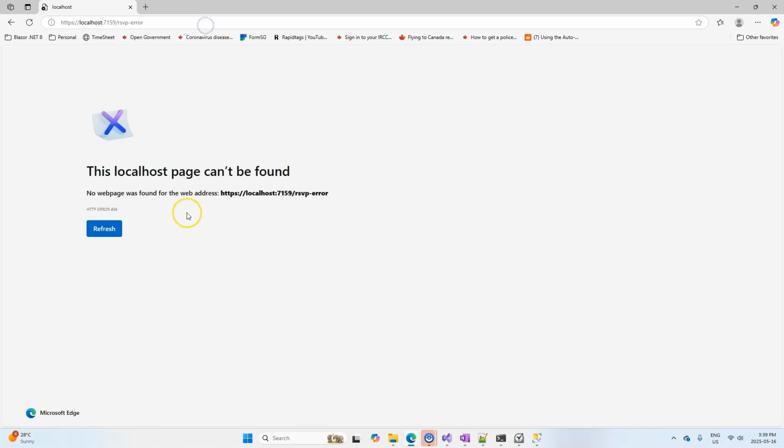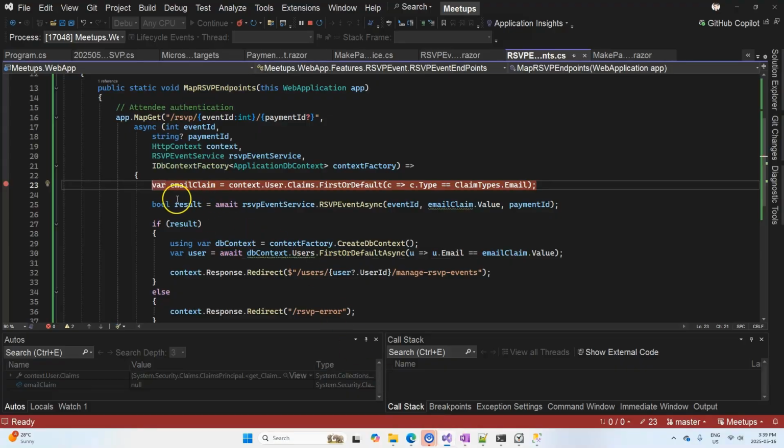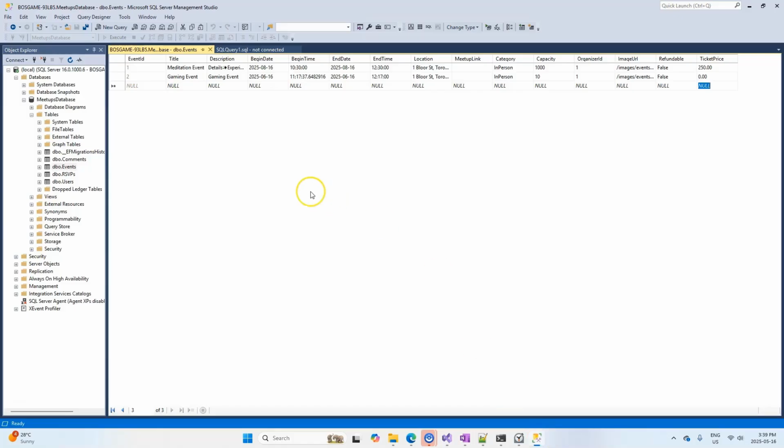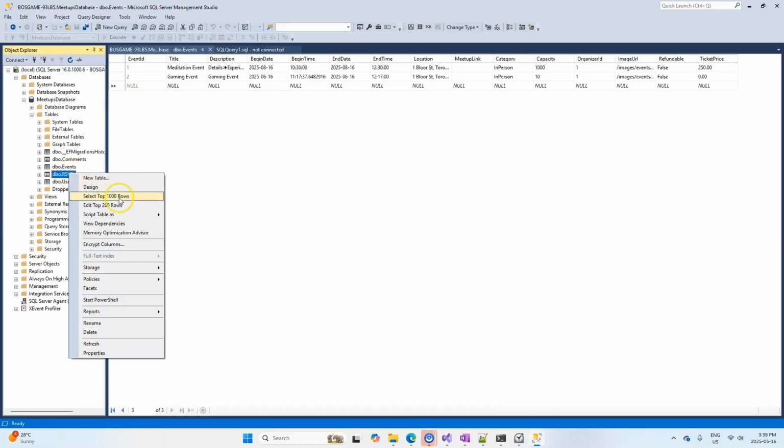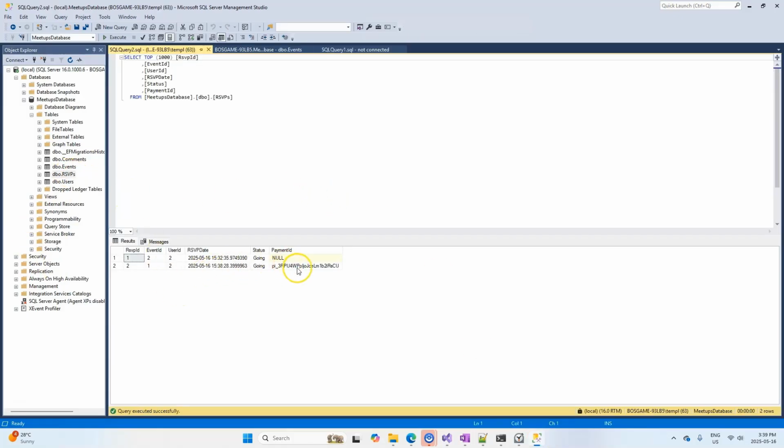Go ahead. It tells me RSVP error. I don't know why there is an error. Probably it's because my debugging actually interfered. Sometimes debugging just interferes. So let me actually go to the database and go to RSVP and see whether we already triggered this, which is here. See, the date is just a minute ago.